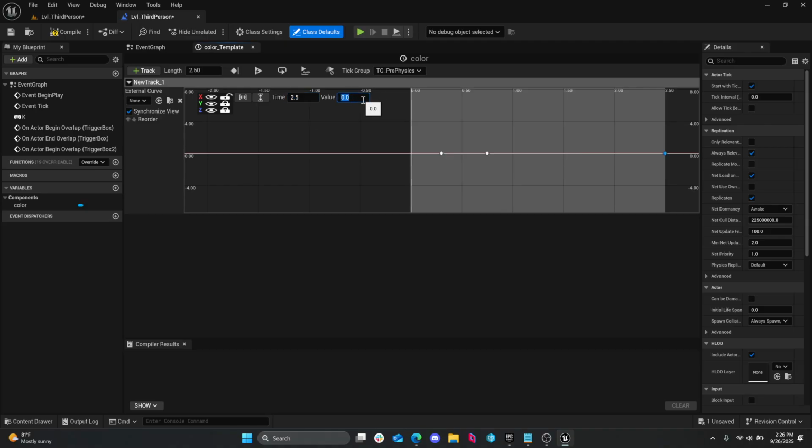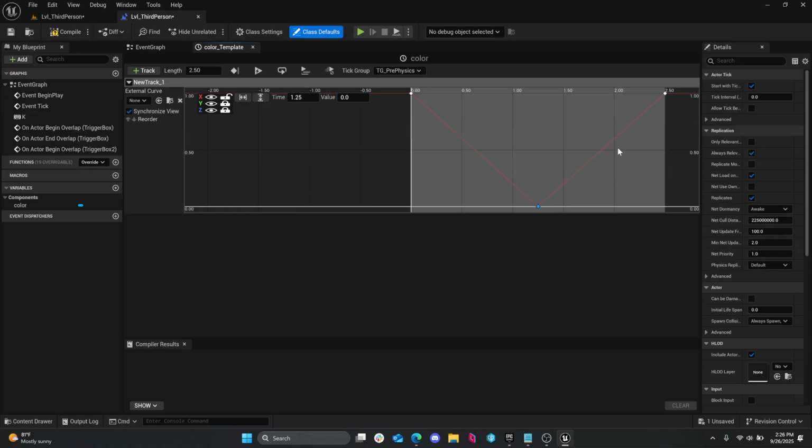I'm going to set the value to 1. I'm going to set the first one to time 0. I'm going to set the value to 1. And I'm going to set the one in the middle to time, what's 1.25. Set the value to 0. So it's going to look like this. 100 at 0, down to 0 at 1.25 seconds, and then back up to 100% red at 2.5 seconds.